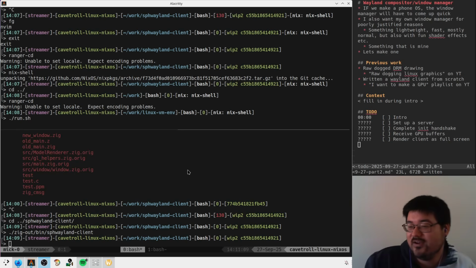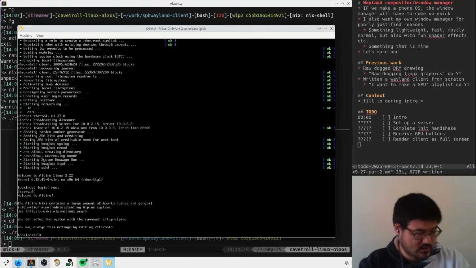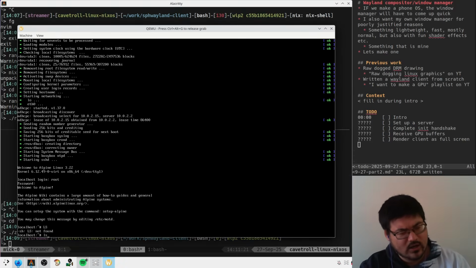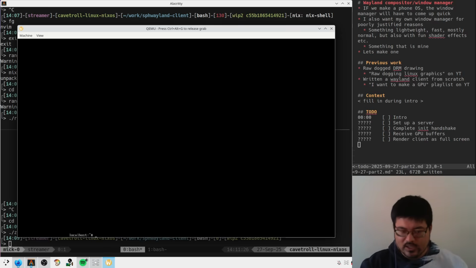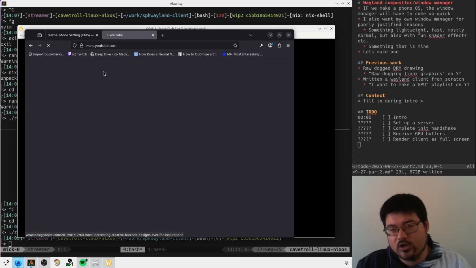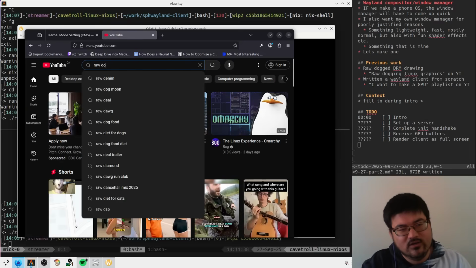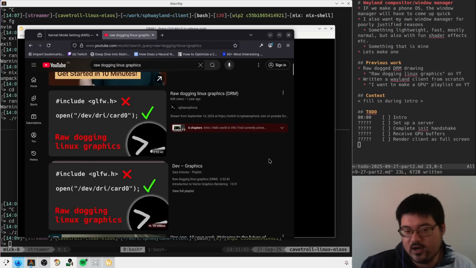So we've done some previous work on this before. We have done this raw dogging Linux graphics. I think we have an example in this virtual machine of getting a thing up on the screen. We've done this before, so we're going to start from that. This is probably on YouTube. If you look up raw dogging Linux graphics, you'll probably find the video where we did that setup.